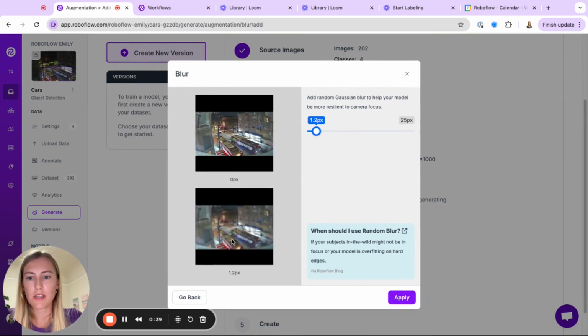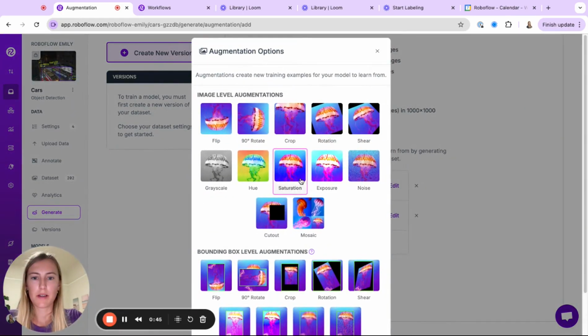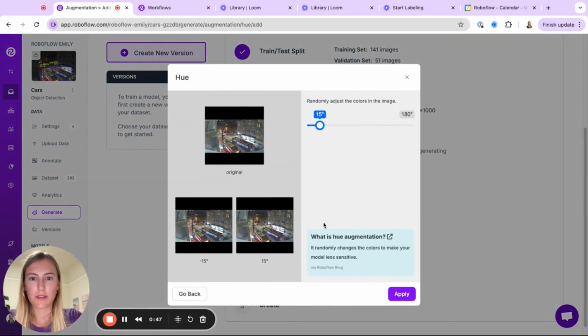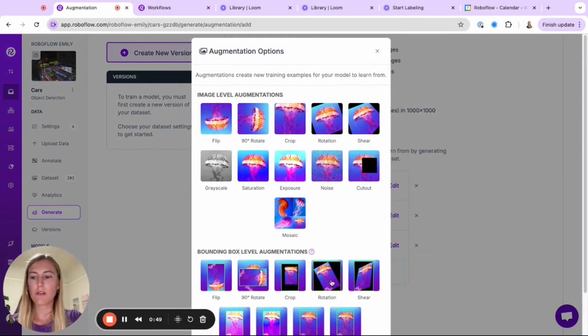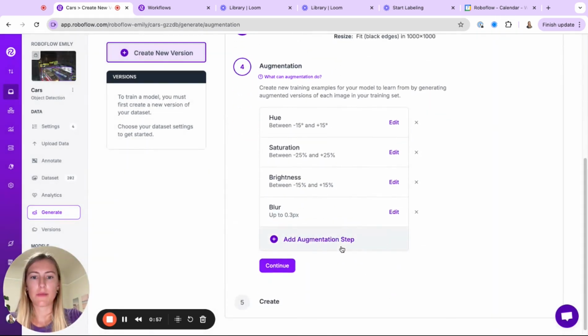As you can see here, you still want the image to be visible, so I'll add just a tiny bit. And then I'll play around with some hue and saturation to give it some more color exposure. So overall, the augmentation, you want it to capture what the model will actually see in the real world. So I'll play around with some lighting some more. It looks good to me.